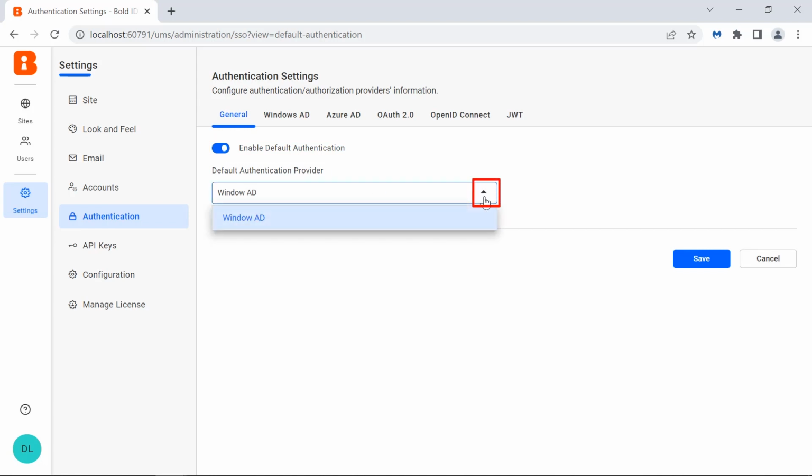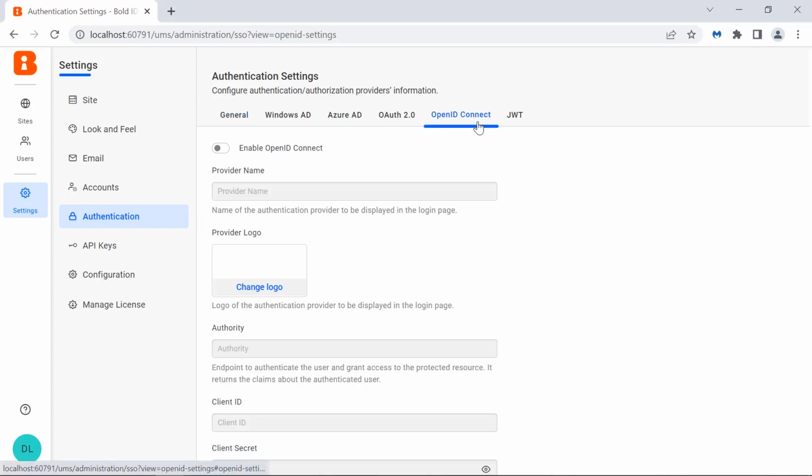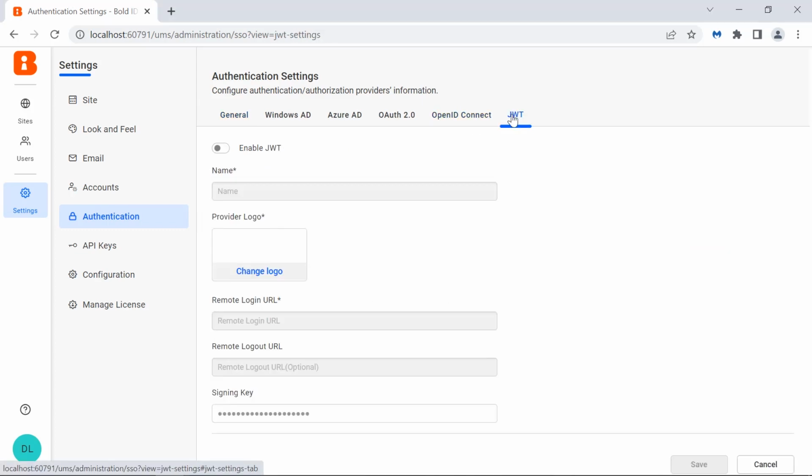I click the drop-down icon, and the list of enabled authentication methods is displayed. Since I have enabled only the Windows AD authentication provider, only the Windows AD option is displayed. Each authentication provider has a list of fields that need to be configured before using them.